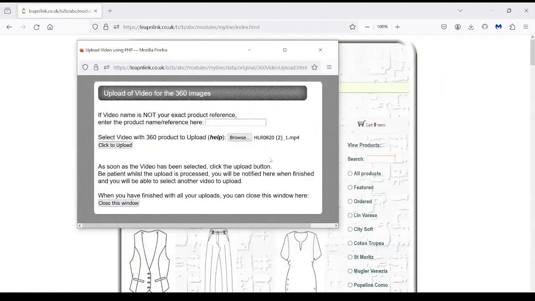And this is a good time to show you the differences between the name of the file or the folder compared to the actual reference. In this instance, our reference is really only these first seven characters, but the video, as you can see, has got different elements to it. So I'm going to type here HLR0820, because that is actually the name of our product on the reference, and I'm going to click upload.